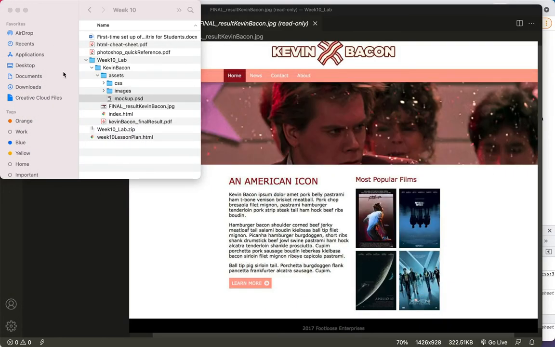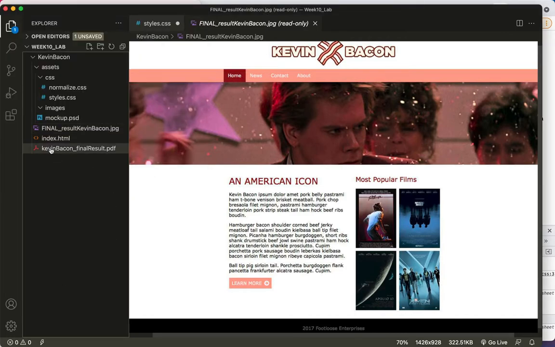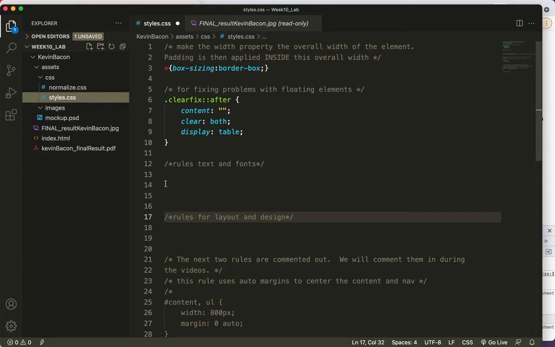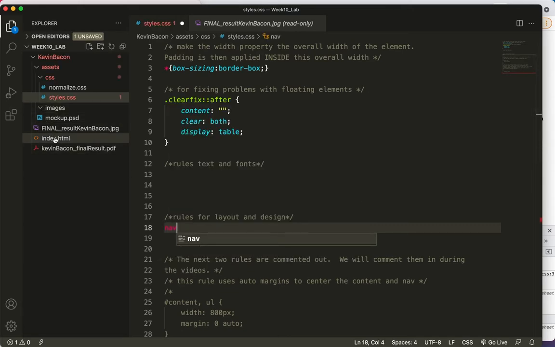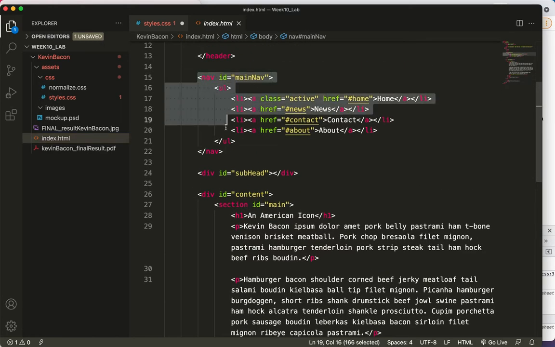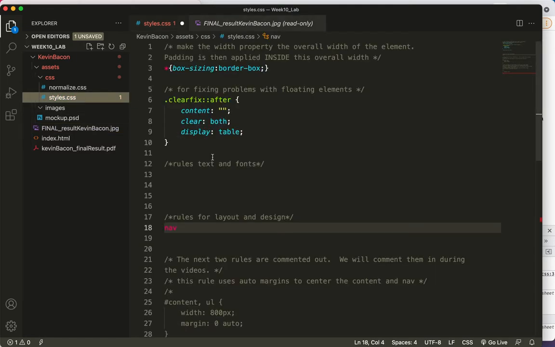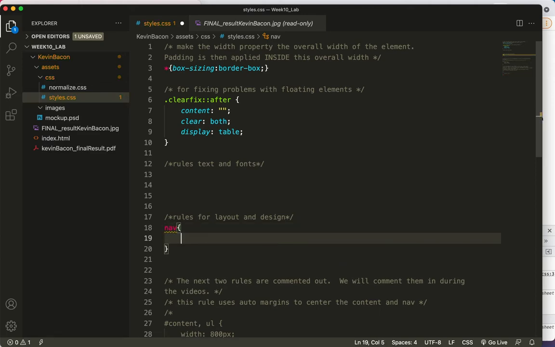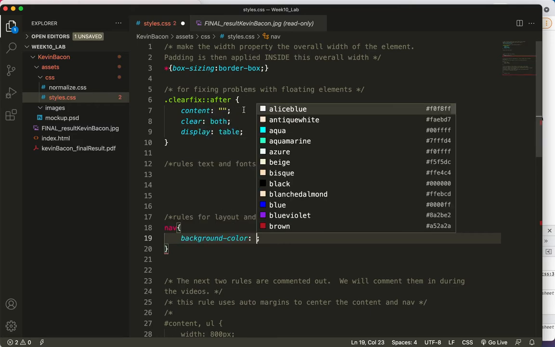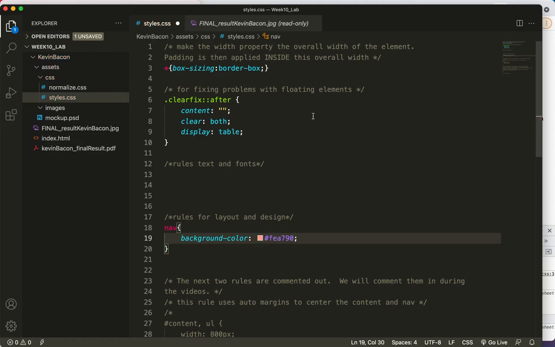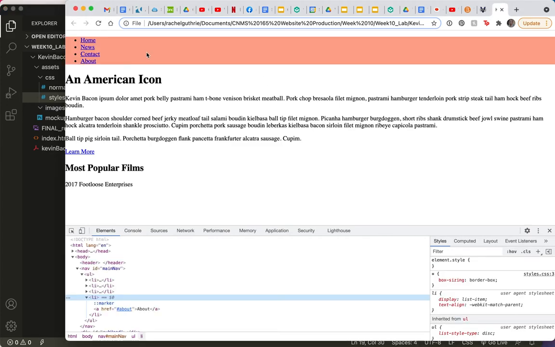Now I can minimize it, and I'm going to go to my Visual Studio Code page, the CSS, and I'm going to create a rule. It's going to be a nav tag, because here in the HTML, I know that there is a nav section, and it's home, news, contact, and about. And here on my final result, I see that that's these. That's how I know I want the background color there. So I'm going to go to styles.css. I've got my nav rules started. And I'm just going to put in my background color. So I feel good about that. Now let's see if I have this page live. Let me refresh. And there's that background color.